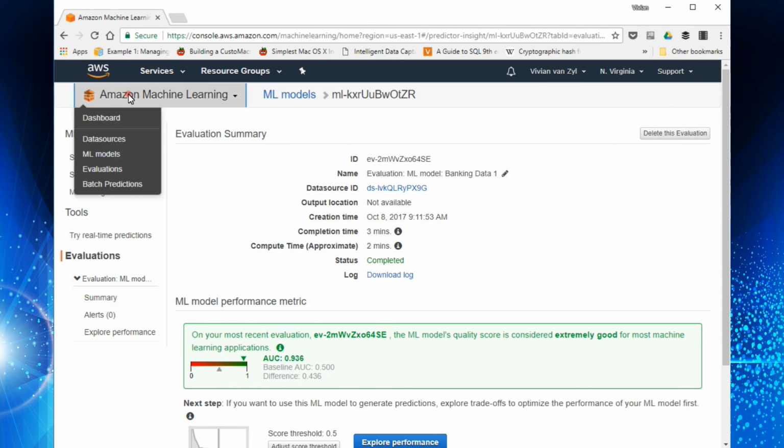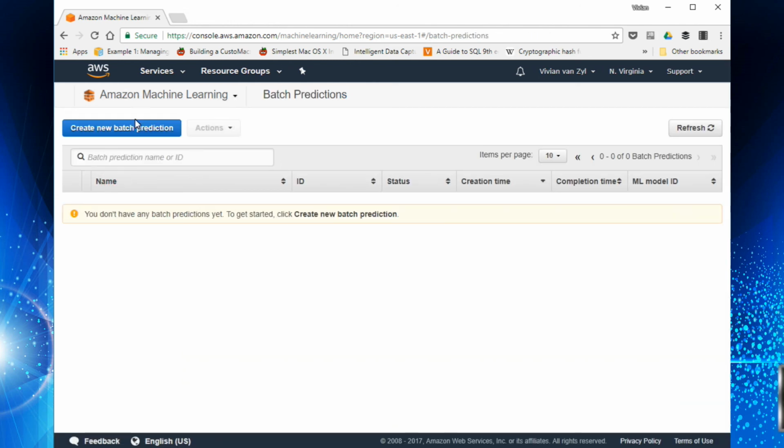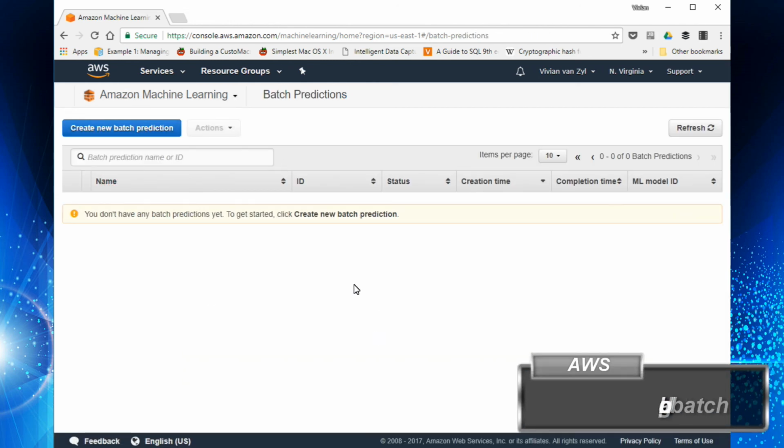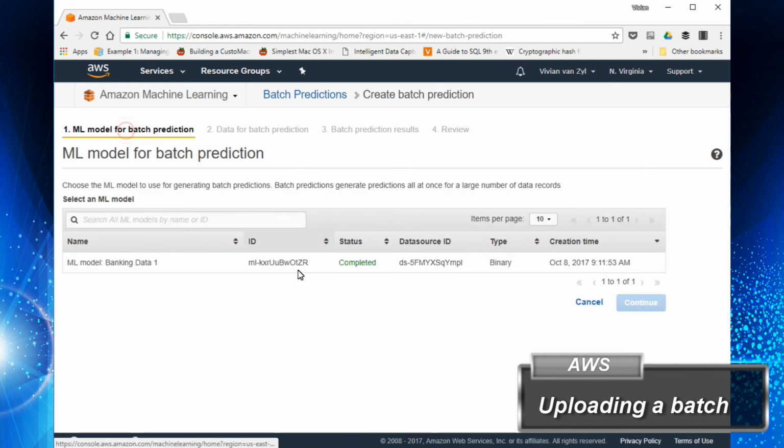Okay, so the way I do that, I go into batch predictions then, and of course I copied a few lines, and we tried it in real time. But now I'm going to create a new batch prediction.